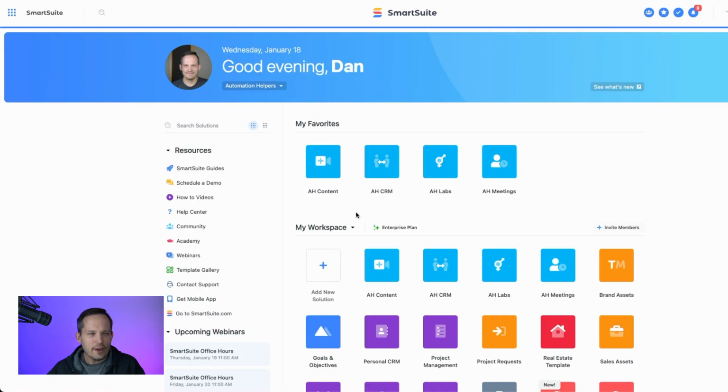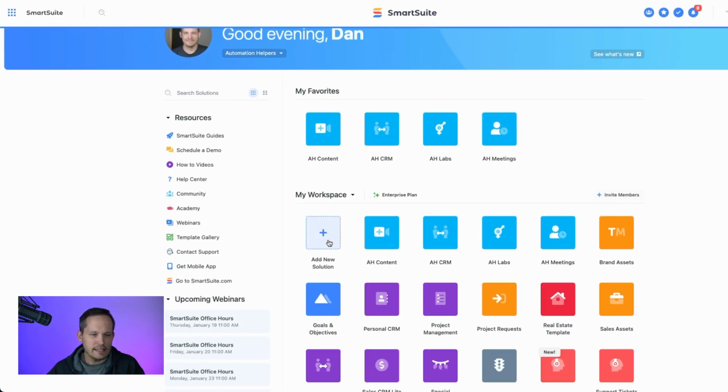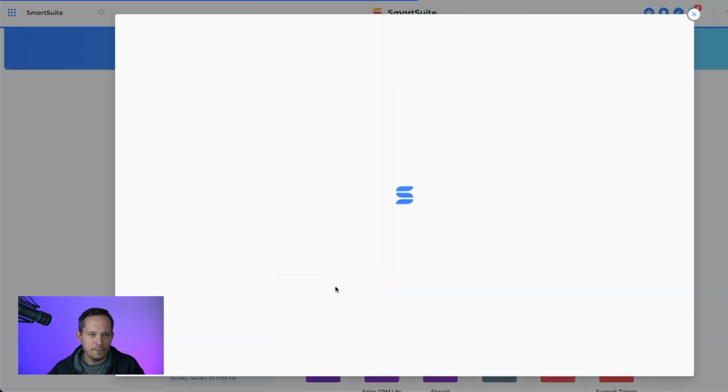journey with SmartSuite. Now, one of the best and easiest ways to get started with SmartSuite is by using one of their many solution templates that they have included for free inside of the system. We can get started in our workspace, and we see that we have a button to add a new solution. If we click that plus button, we can choose the option to start with a template.